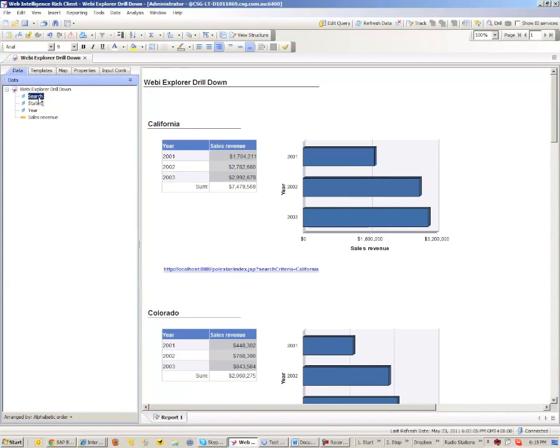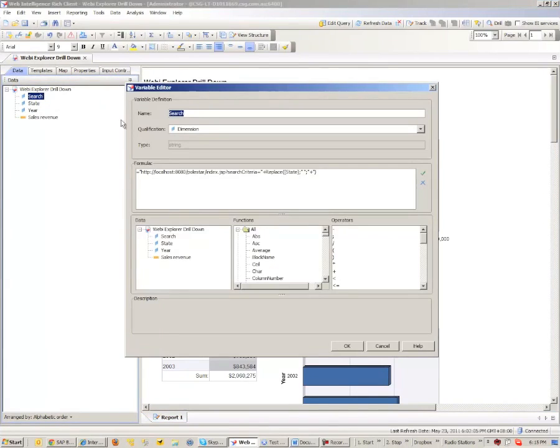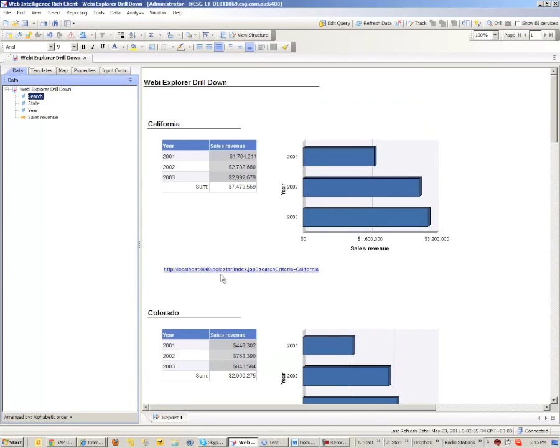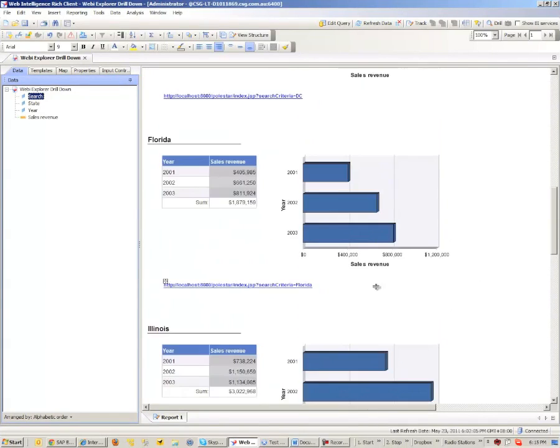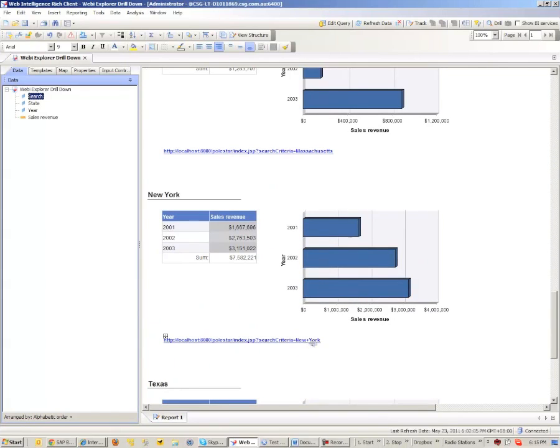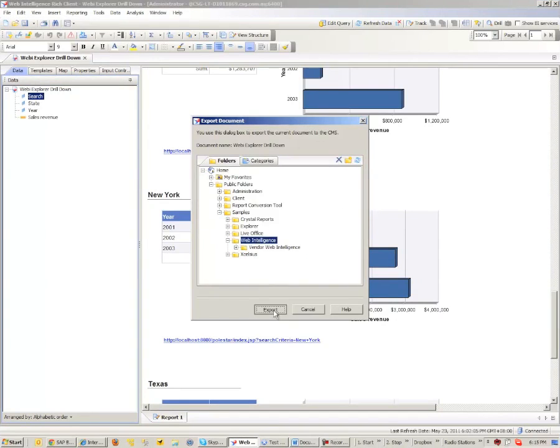I've then created a new object. If we just look at that variable, what I've done is appended that same search criteria URL into the variable, as well as appending my state object. But importantly, I've had to replace any spaces with plus signs, which is how Explorer will take in multiple value inputs. It'll convert them to a space. So you can see here that that's the ended up URL. If we look at something like New York, for instance, towards the bottom, it's now put a space there. So we'll just save and export that report to our CMS as well.